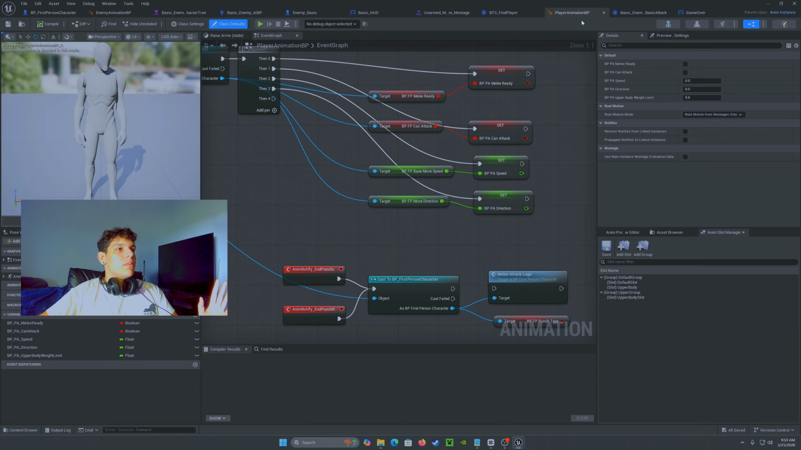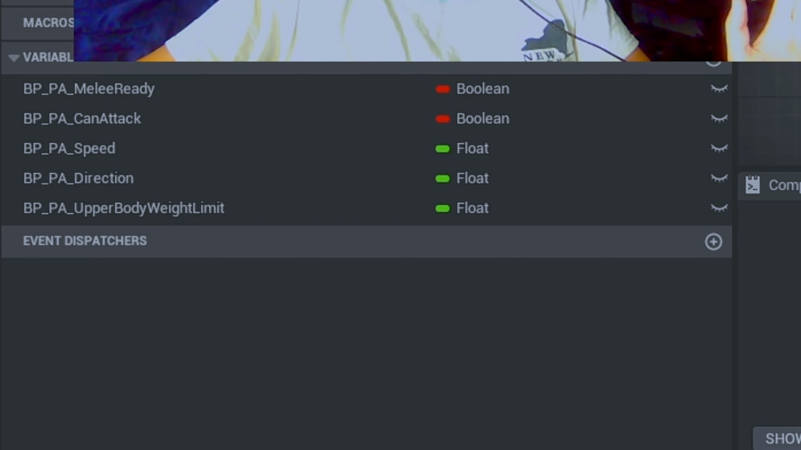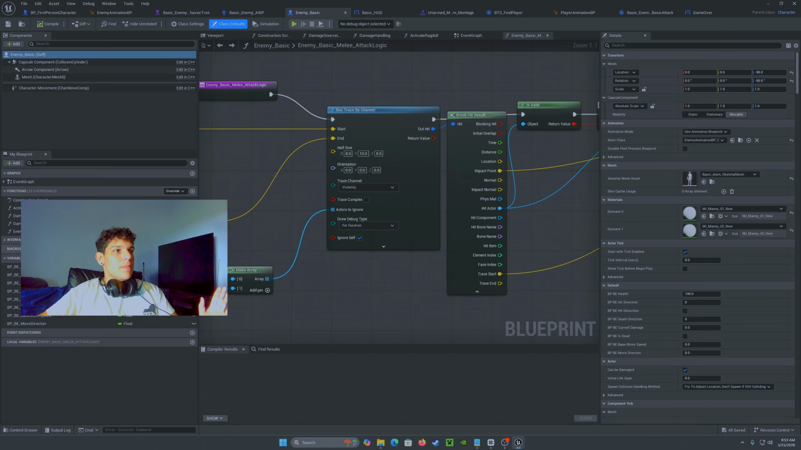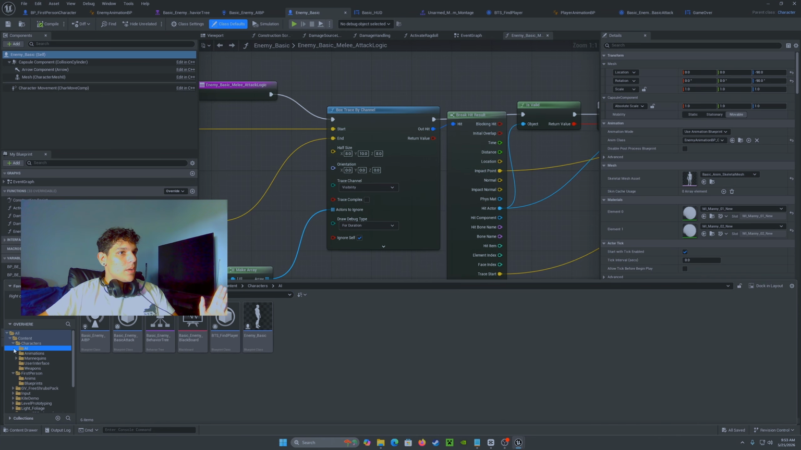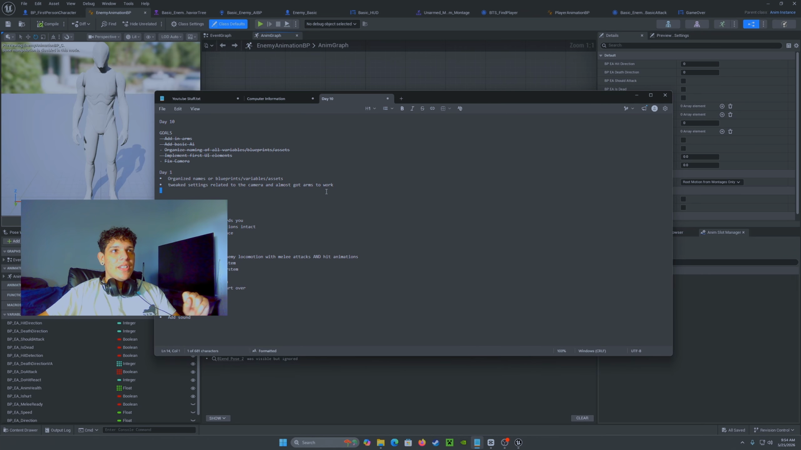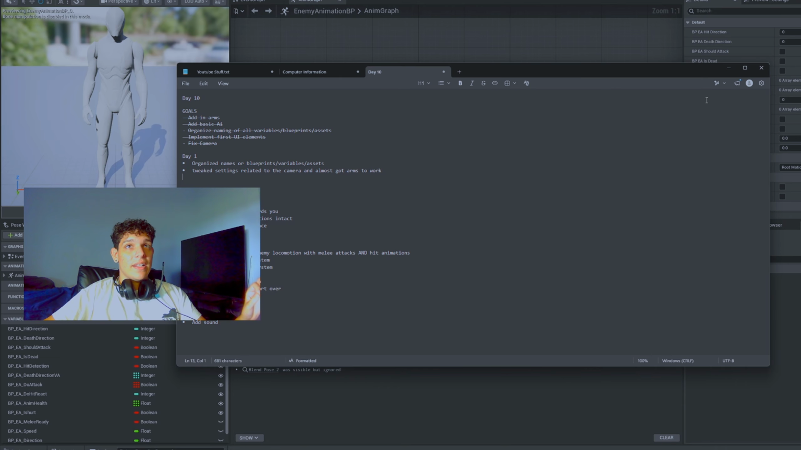We could even go to the player animation blueprint, same thing. We can go to the enemy basic blueprint, same thing. Everything here has names. Everything is also organized within the folders. So the AI folder has the enemy basic blueprint class. And as you can see here, I also tweaked settings related to the camera and almost got them to work.